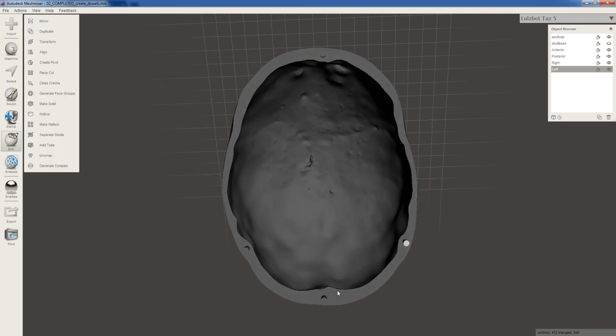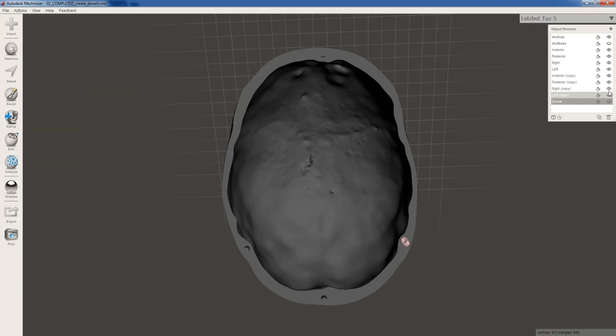All right, so now we have dowels in the positions that we want them. So we're going to be doing a Boolean subtraction to subtract those dowels from the skull cap to make holes. We're also going to subtract them from the skull base, so we need to make copies of each one of them. We've got an anterior copy, a posterior copy, a right copy, and a left copy. And then I'm going to make one more copy so that we just have a copy of the dowel that we used so that we can print it. I'm going to call that the dowel. And let's go ahead and hide all of our copies for now. Otherwise, it'll be confusing once we do our Boolean subtractions.